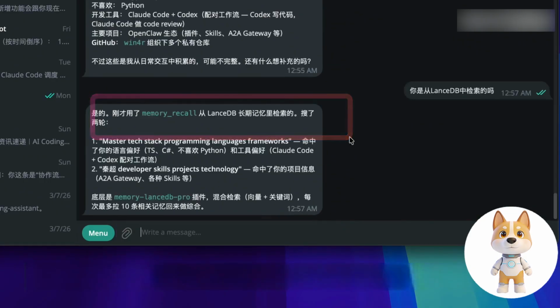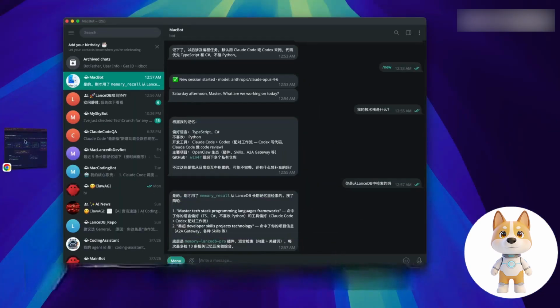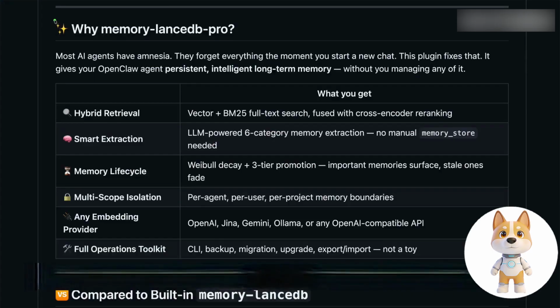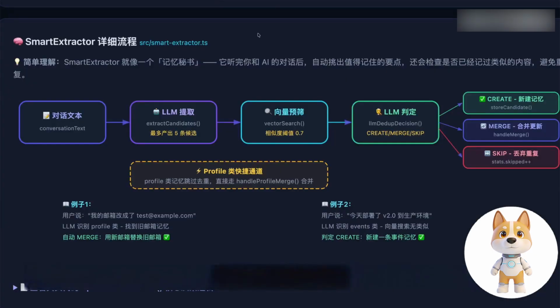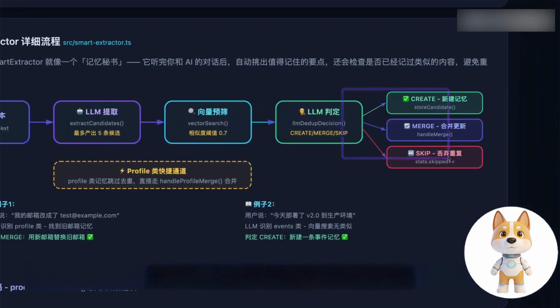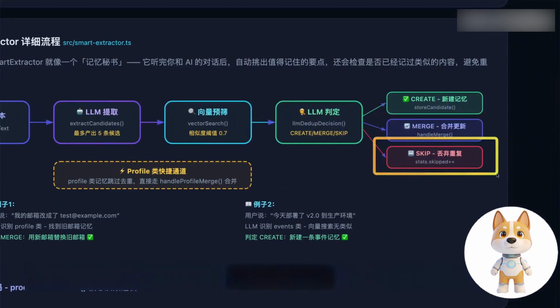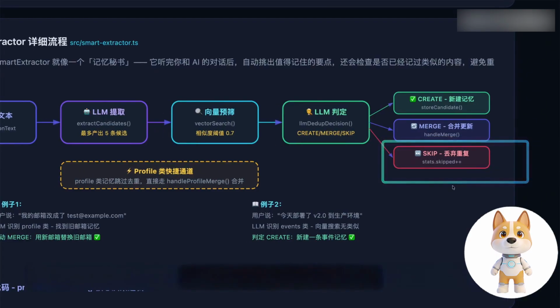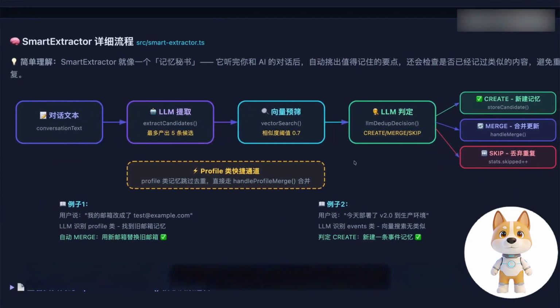Here, it said it retrieved this from LanceDB's long-term memory, and mentioned that it is using this LanceDB plugin of ours. Like the process just now, we have a conversation with OpenCloud. The large model then extracts the relevant content, then does vector prescreening, and then the large model judges whether to create new memories, or merge into previous memories, or just skip it, because content that is not worth remembering doesn't need to be written into long-term memory.